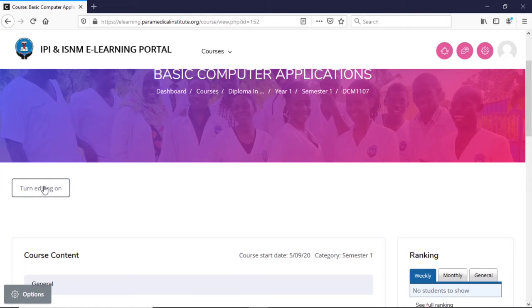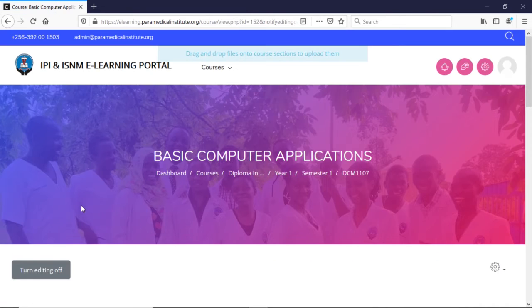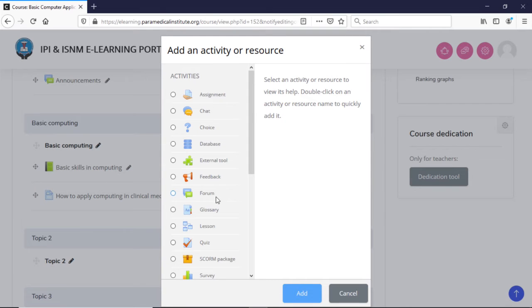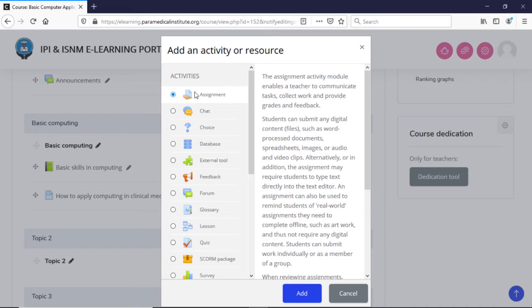always remember to turn on editing so that you can have the capability to edit, delete or add an item to the course. Click on Add Activity or Resource under the topic to which you're going to add the assignment. Click on Assignment and Activities. Click Add.